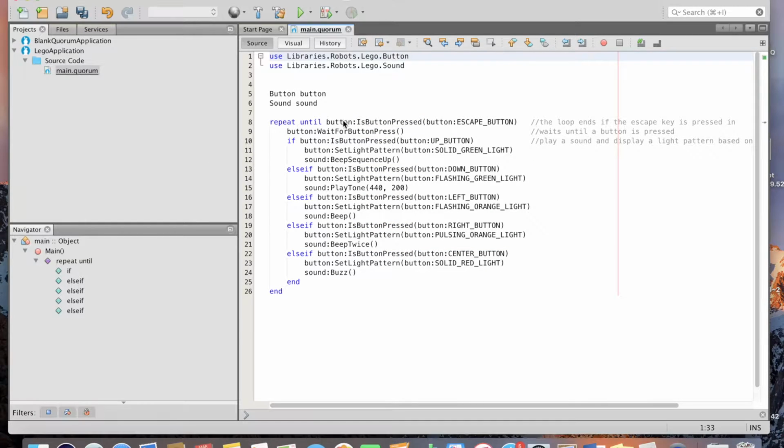The buttons have a number of actions we can use to control them. A very important one is called is button pressed and checks if a specific button is currently pressed. Another one is called wait for button press, which makes the program stop and wait for the button to be pressed in order to move on with the execution of the next command. Notice we have to include the corresponding library to be able to use these functions.